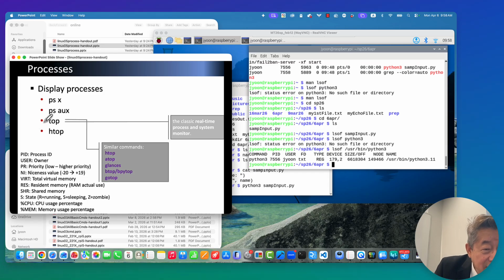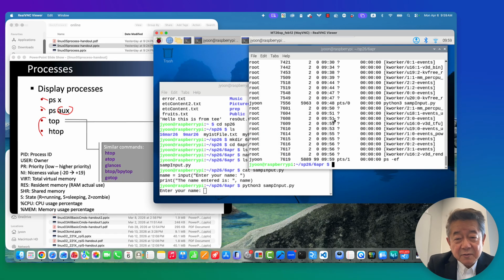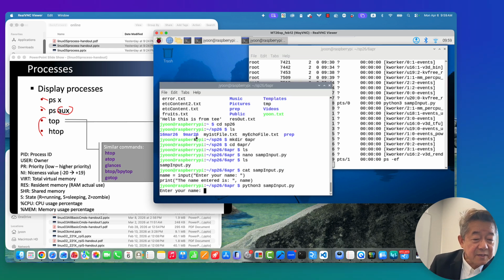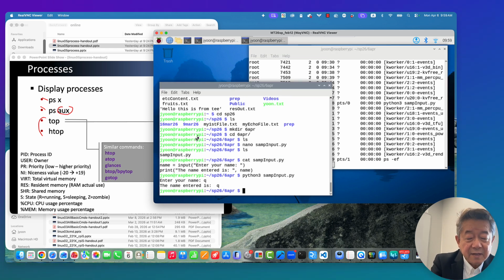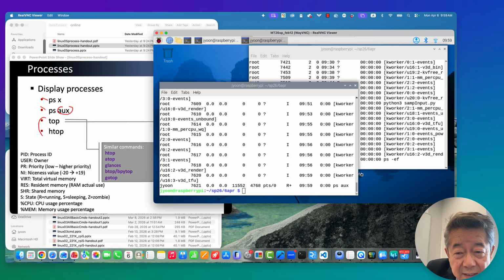Process. We already looked at top and htop, right? PS, we do a lot. PS and PS AUX. PS -EF, that's what we looked at. According to the manual, PS AUX is a Berkeley version. There's no minus sign. Okay, this is PS AUX. So what is the difference?